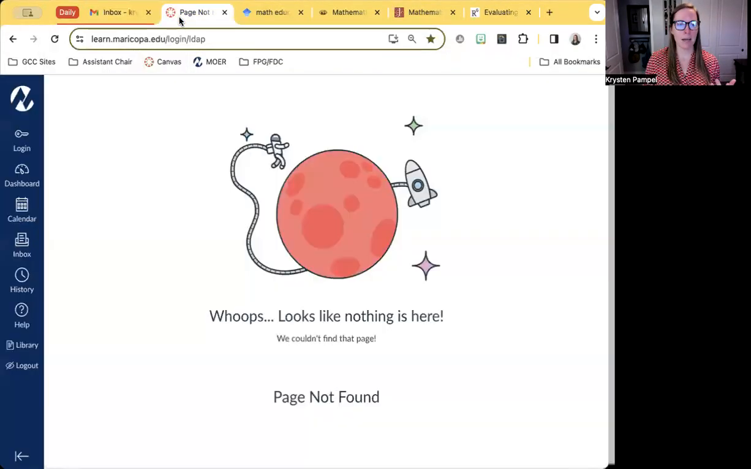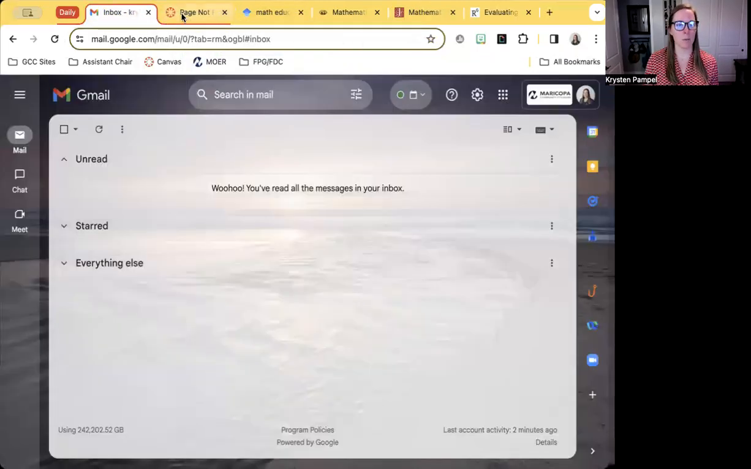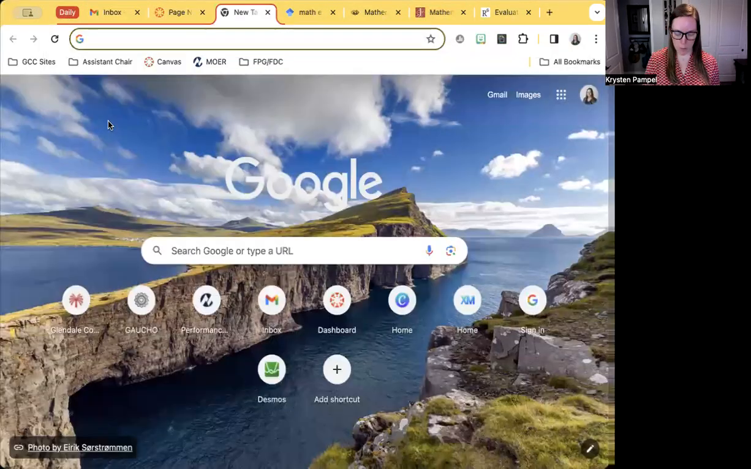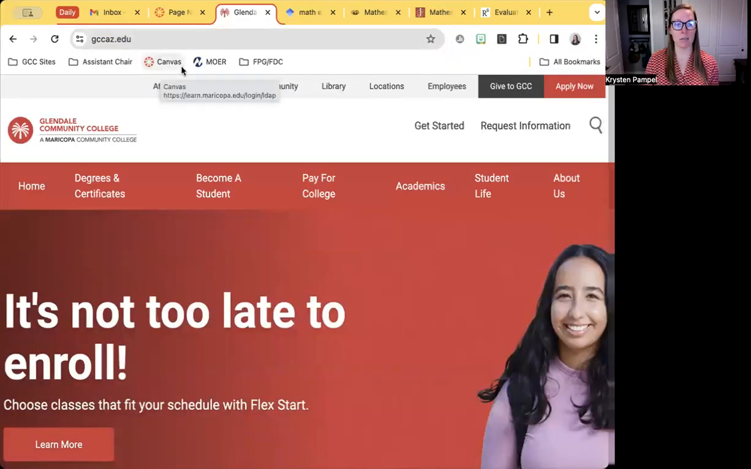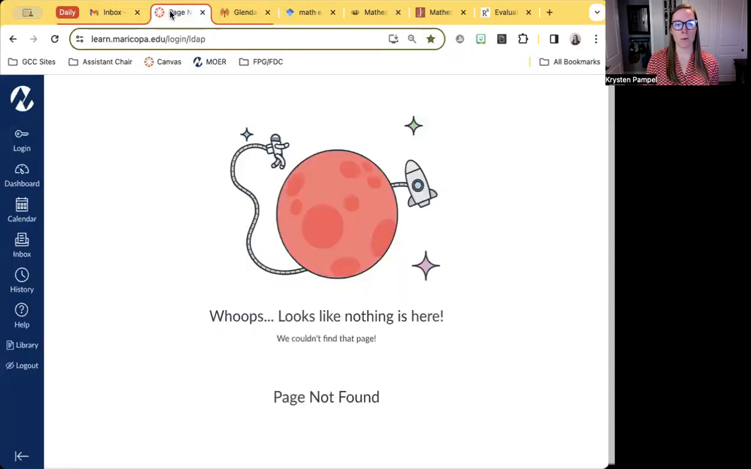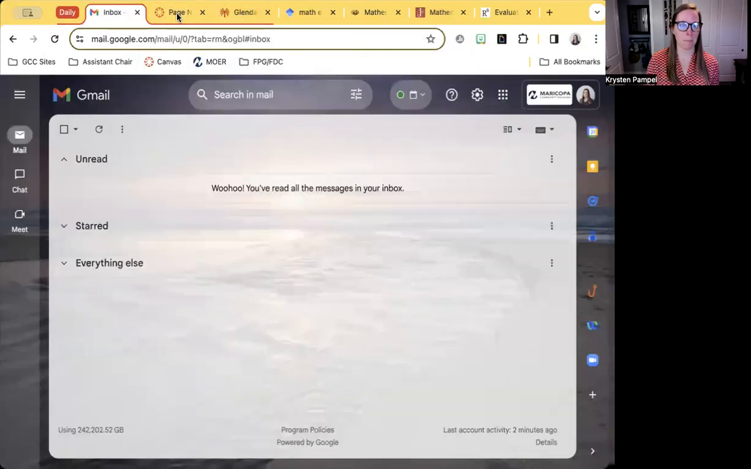So let's say that I want to come over here and I also want to grab this Canvas site as well. So these are two things that I go to daily. And then I'm like, oh, wait, there's one more thing. If I right click, I can click on new tab in group, and I can actually go ahead and go to the GCC website. So whether you decide to do a right click to go ahead and add that tab to a new group, or whether you decide to right click on the group itself to add a new tab in the group, you're more than welcome to do that.